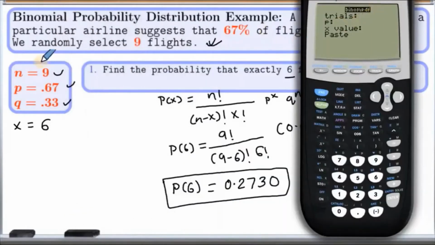For this one, let me move my calculator a little bit. Here our number of trials is 9, which is from the question, so let me punch in 9. Our p-value is 0.67. Now our x value is 6. Once we enter all these values, all we need to do is hit enter. So we got this using the calculator, which is exactly the same as what we got using the formula.